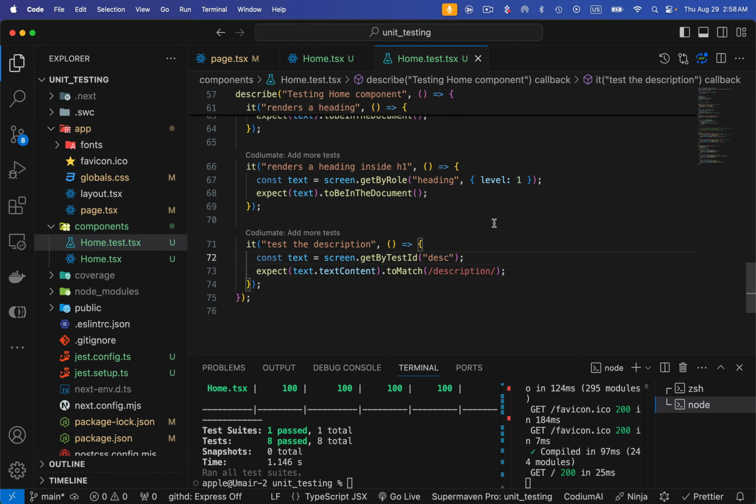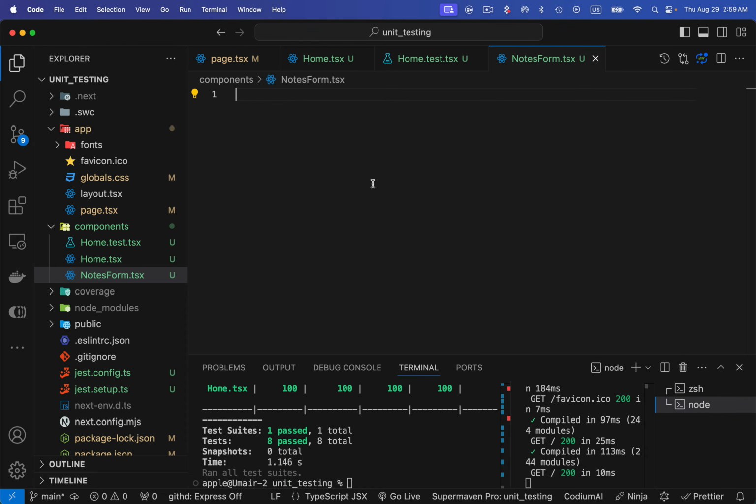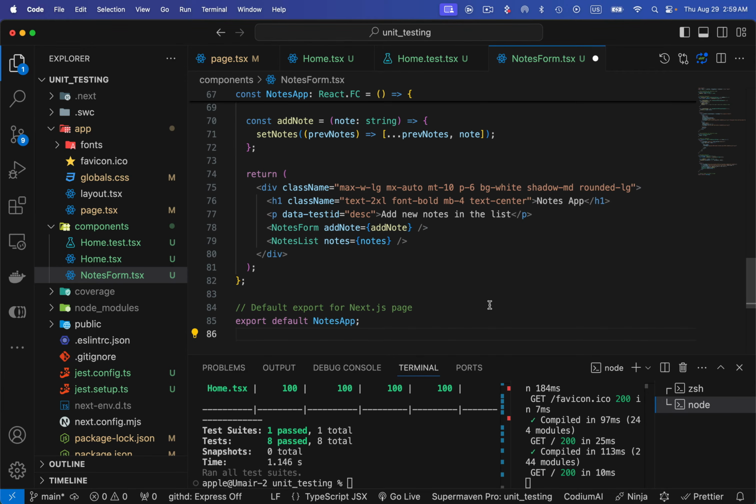Okay. Now I want to talk about some real life example, maybe a note taking app. There is a form that we need to fill up. When we hit a button, it is going to add that in the list below and keep on adding below this. Okay, so now let's create a new component, and this is going to be the notes form.tsx. I'm not going to teach you how to create a component and build the UI for the note-taking app. I already have this in my notes, so I'm just going to paste it over here.